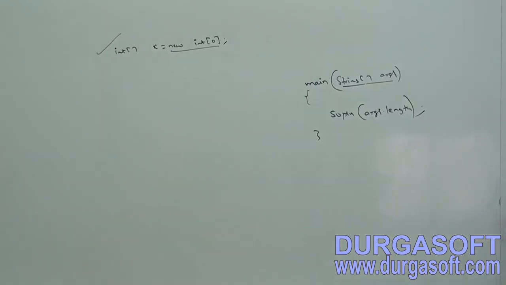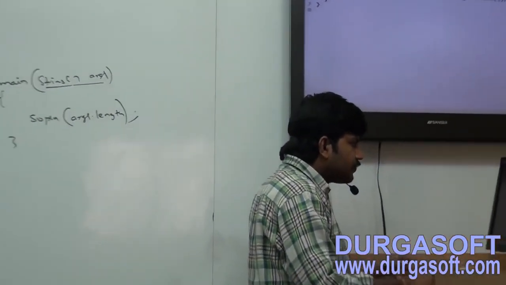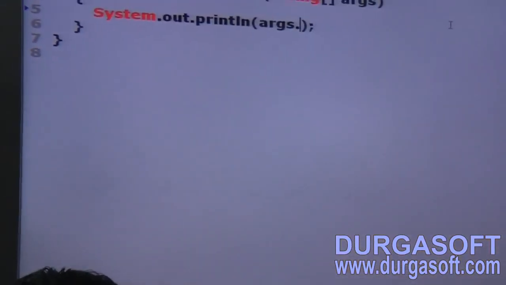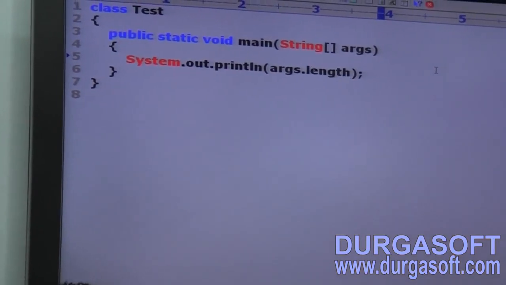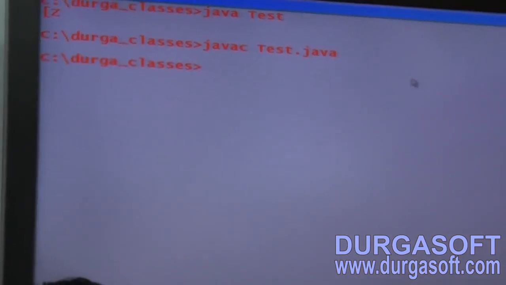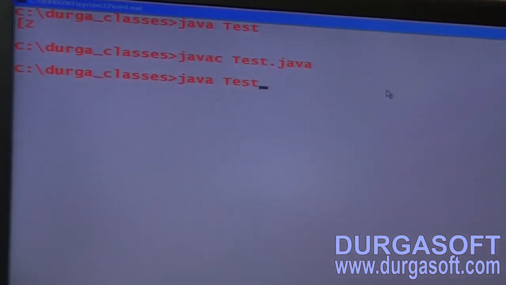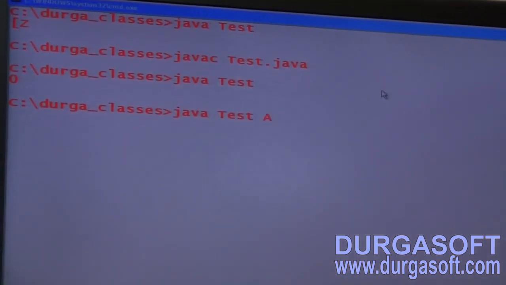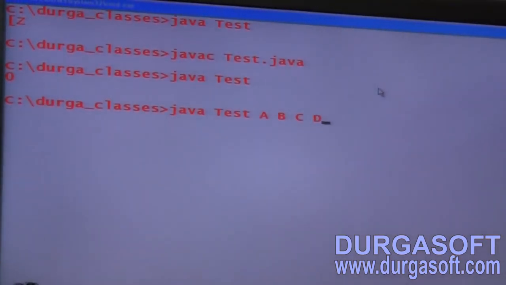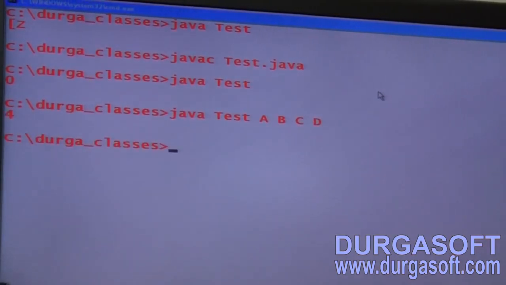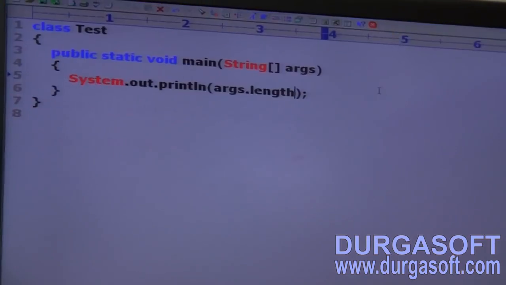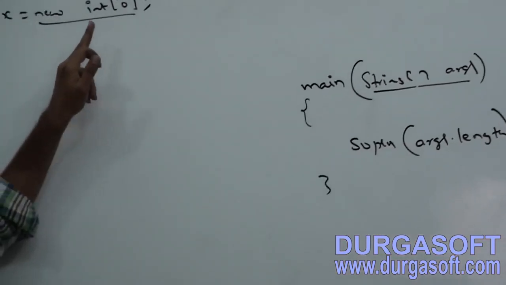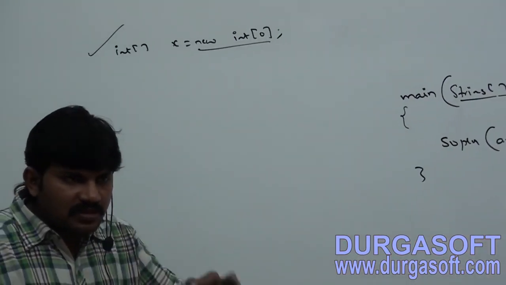Just observe this one. Here I am taking SOP of args.length. The code compiles fine. If I am not passing any command line argument, 0 is the answer. If I am passing some command line arguments, A, B, C, D, what answer do you get by default? 4. I hope you people are aware. So make sure it is legal to have an array with size 0. Clear, right? It is legal to have an array with size 0 in Java.